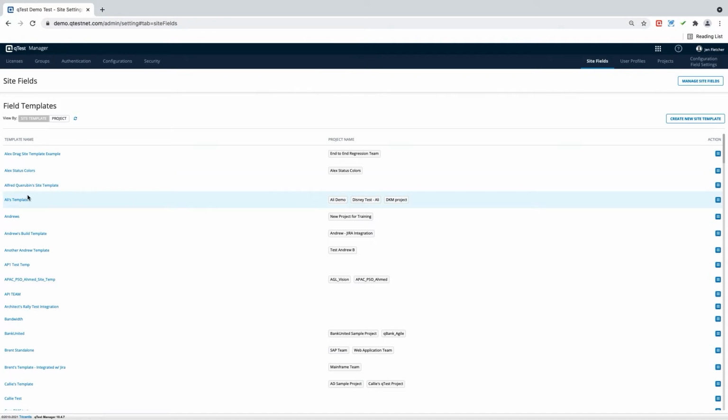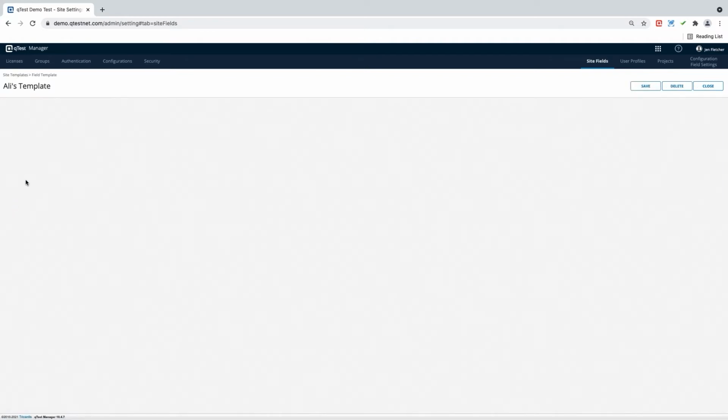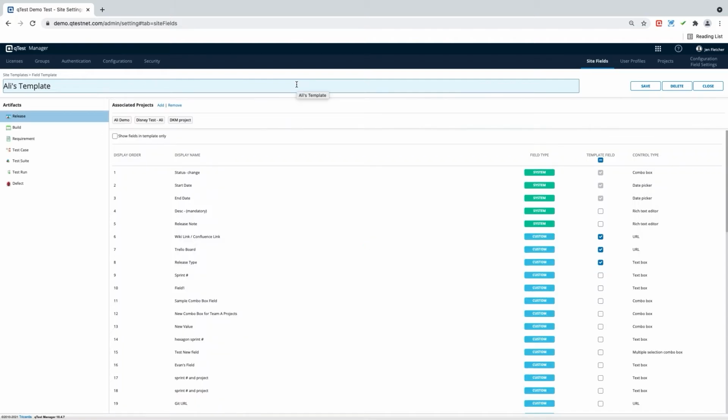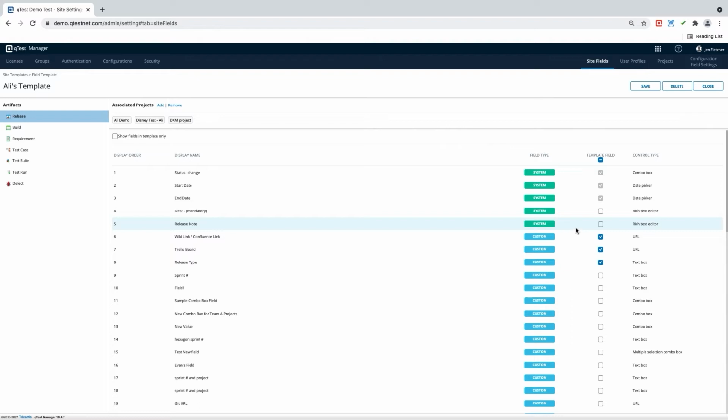In the template here, if I select the template name, I can go ahead and modify this. I can even modify the template name. In my artifacts, I go to each individual object inside qTest that I want to modify. So here I can see that I can change the release to add my release notes.